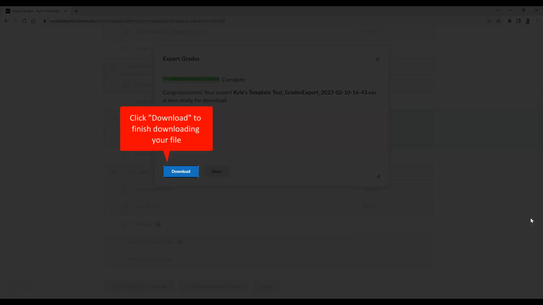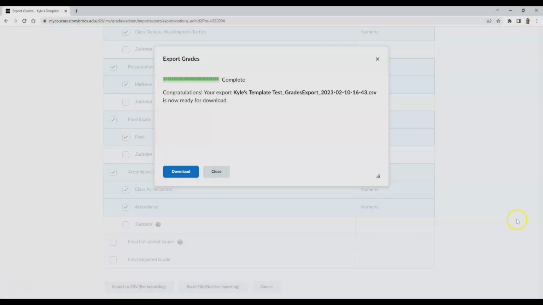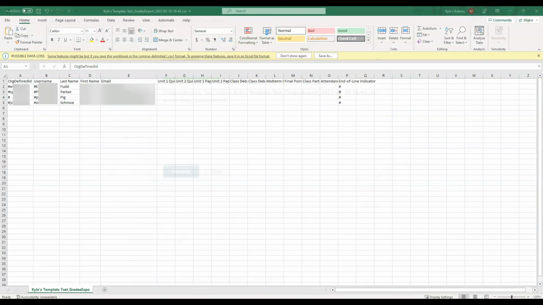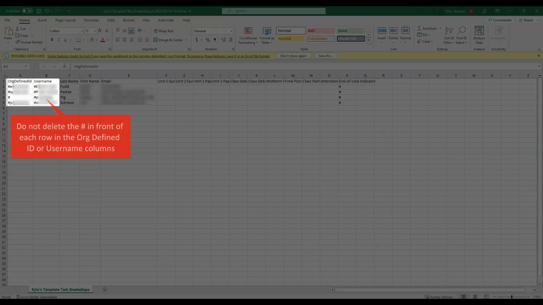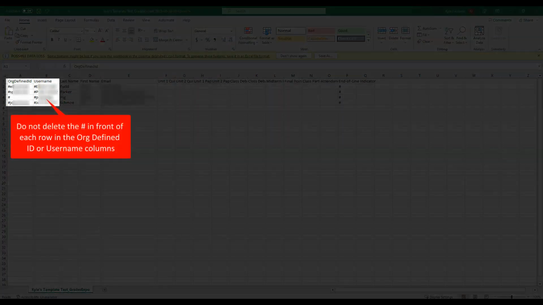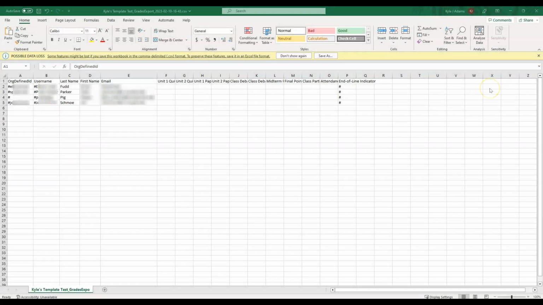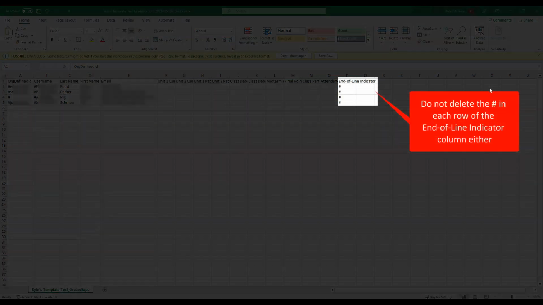This will download the CSV file to your web browser. You may notice once you open your CSV file that there is a hashtag in front of the org-defined ID and username columns. These are very important as they help Brightspace recognize your students when the grades are imported, so make sure that they are not deleted. You'll also see a column called End of Line Indicator. Make sure that each of your students have a hashtag in this column as well.